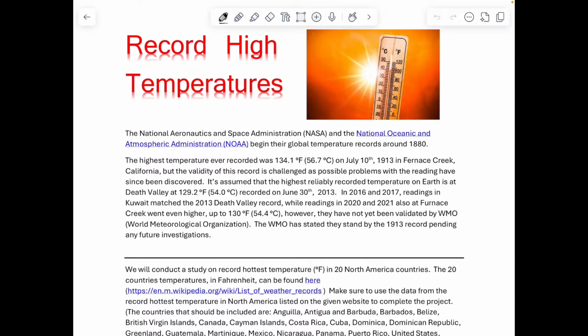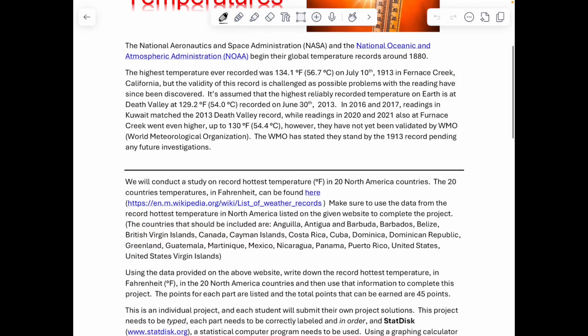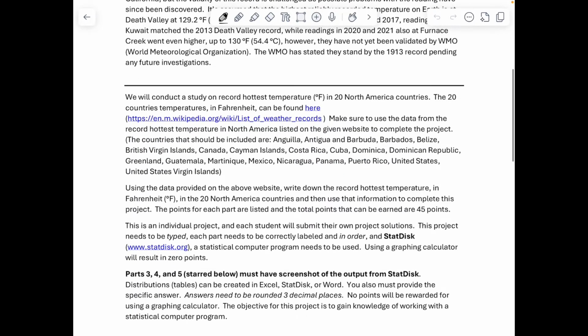And so that was a temperature of 129.2 in 2013. And then in 2016, 2017, Kuwait also matched those values. And so they're still waiting to see about another one that was recorded in Furnace Creek in 2020 and 2021, where the temperature did reach 130 degrees Fahrenheit, but they are still waiting for that to be approved. So for right now, we're going to conduct a study on the record hottest temperatures in North America.